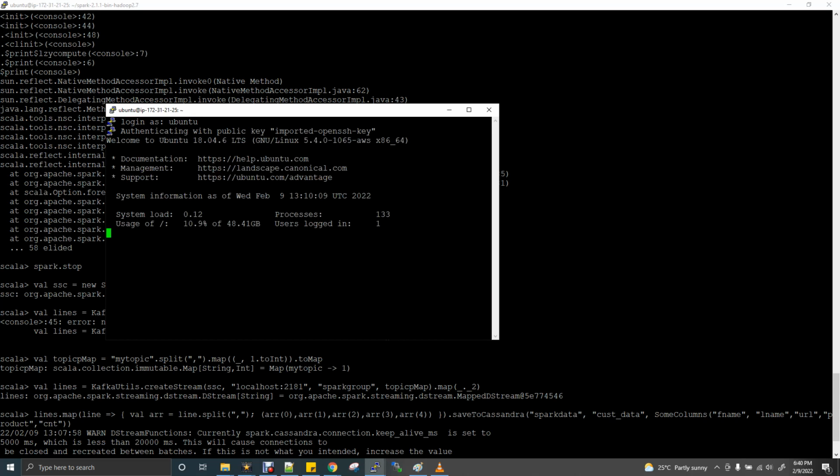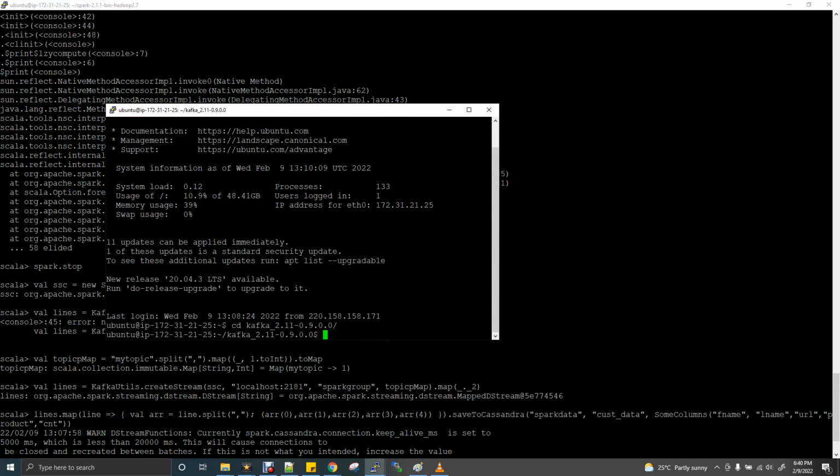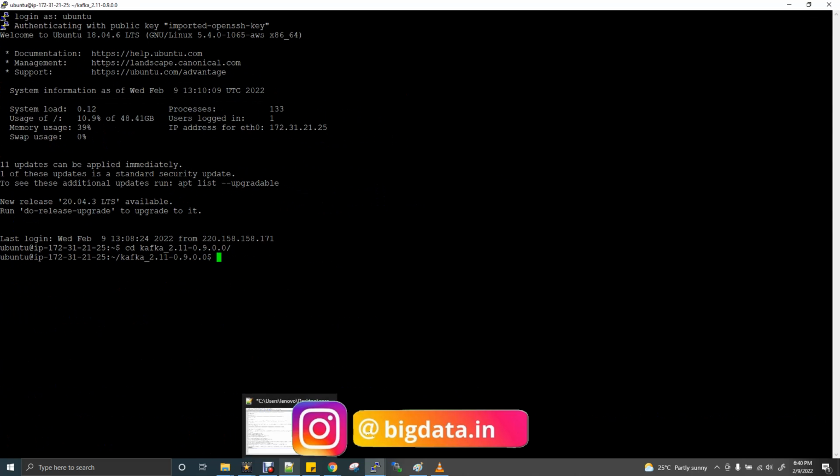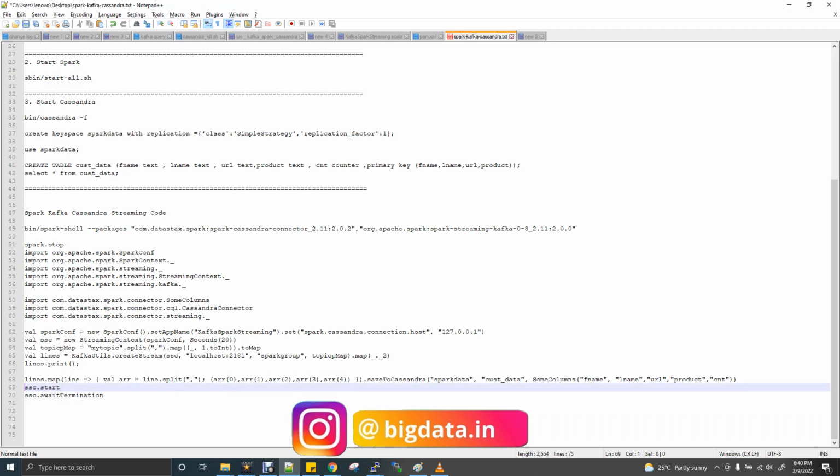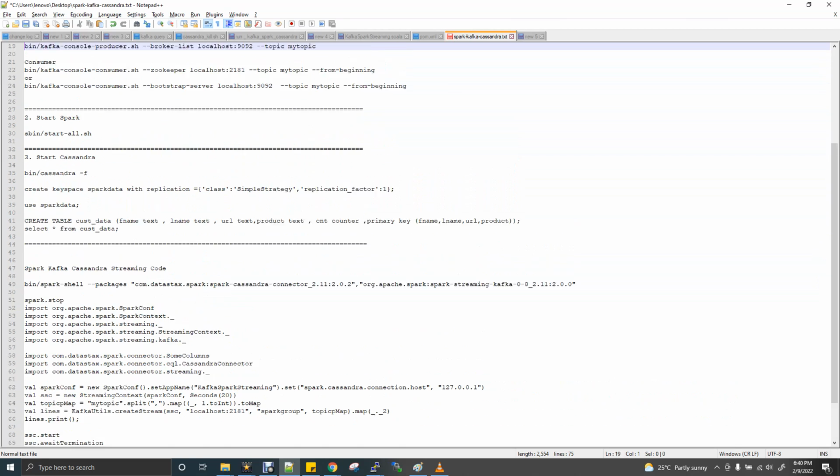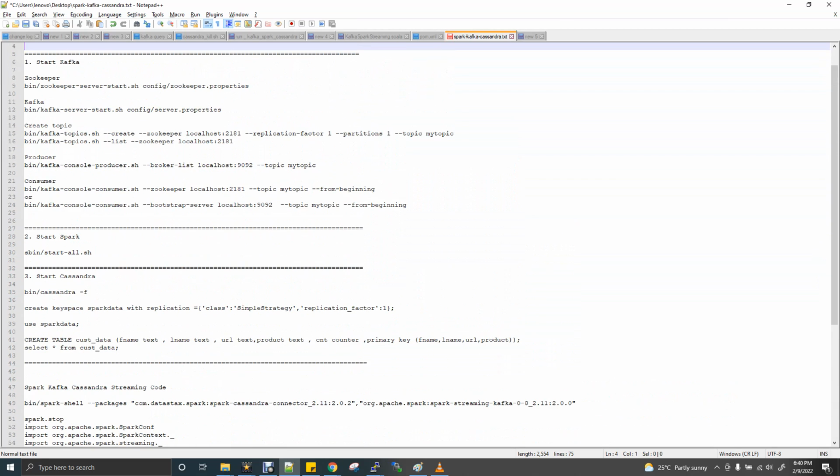Okay, so let me get into the Kafka consumer. There are two more processes. In Kafka, there is something called the console consumer and console producer. This is completely for testing purposes. You can use the Kafka console consumer to check whether the data has been consumed by Kafka or not.